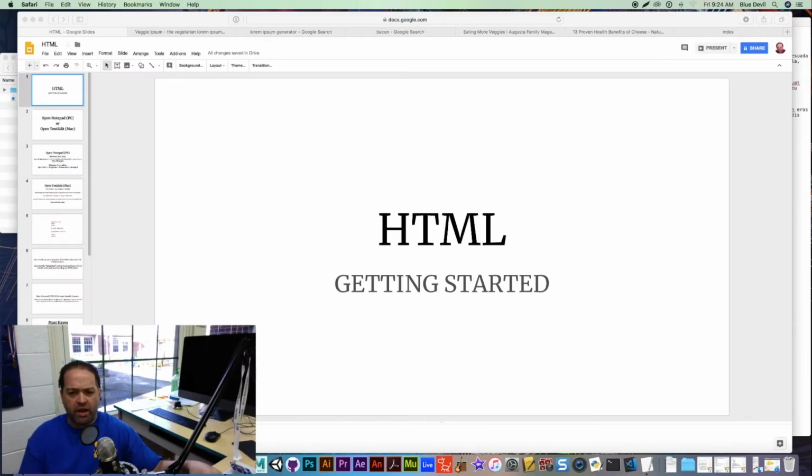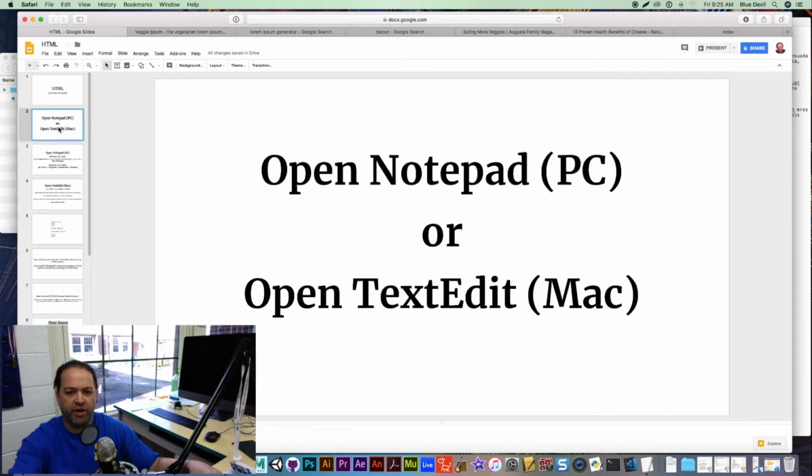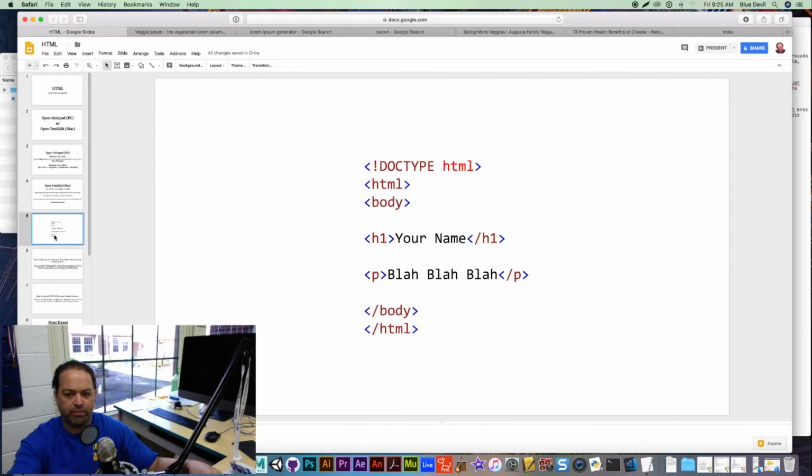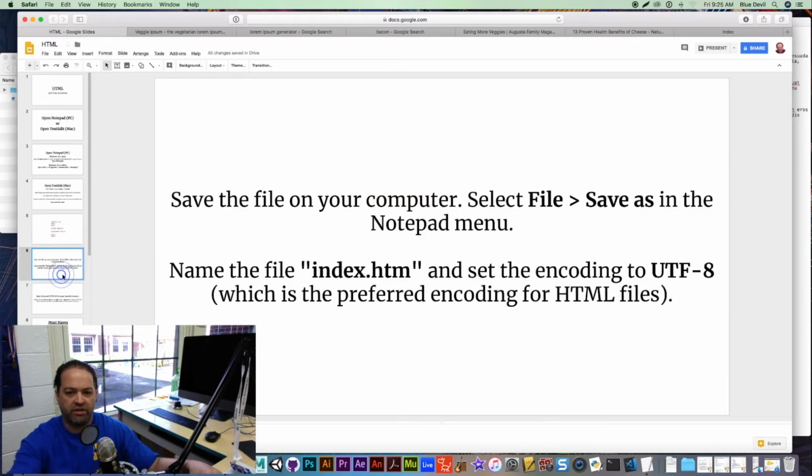Hi, everybody. Welcome back. We're going to do the second part of our beginning of understanding hypertext markup language. In the last lesson, we opened up Notebook or a text editor and started creating an HTML document. We made this super simple one first, and we saved that file as index.html in UTF-8 on your desktop.